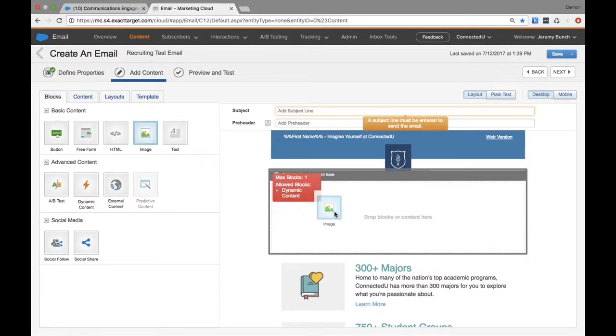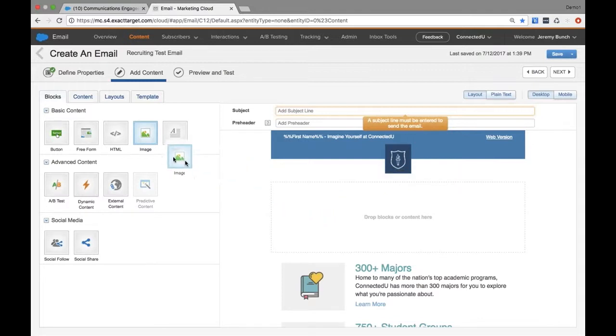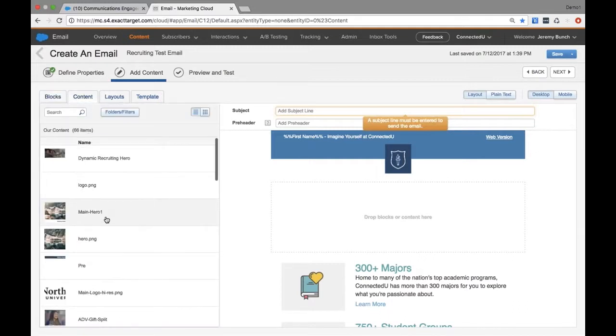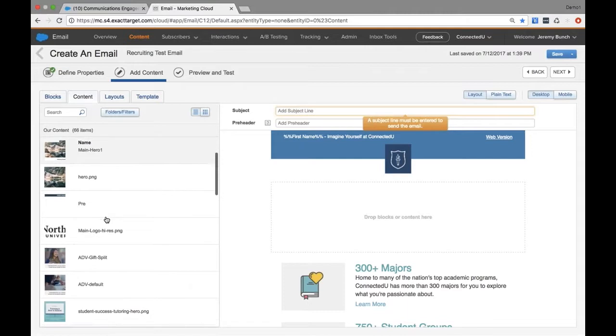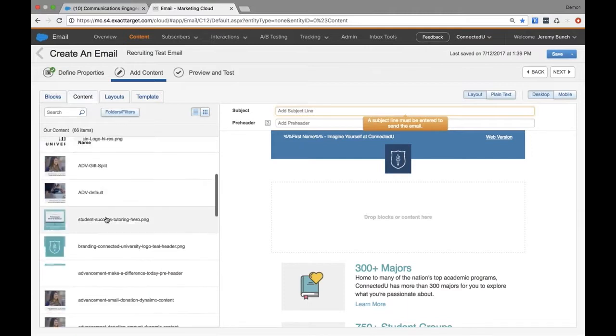As you can see, this one is set to only allow dynamic content. So I cannot drop an image block in here. Now, when we look at this tab, these are all of my various content blocks. So if I already had a header, a footer, if I wanted to drop in something, I could just drag and drop and I'm done. I don't have to recreate anything.